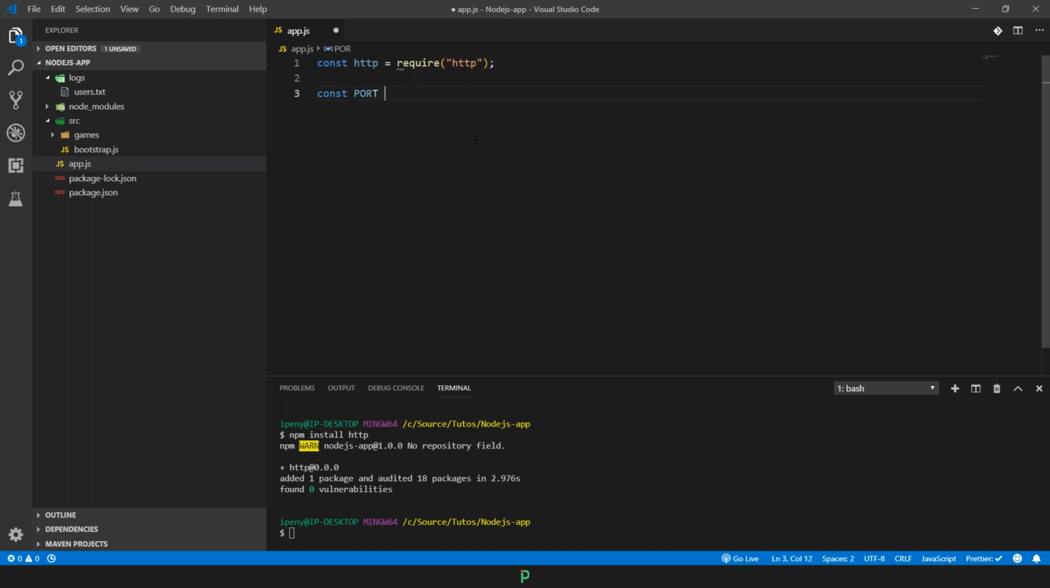So I'm going to create a port in here. I'm going to put it in uppercase to make sure that it's going to be a const and to differentiate between stuff. I'm just going to put port 3000 in here, which is not being taken by any other application we know of.